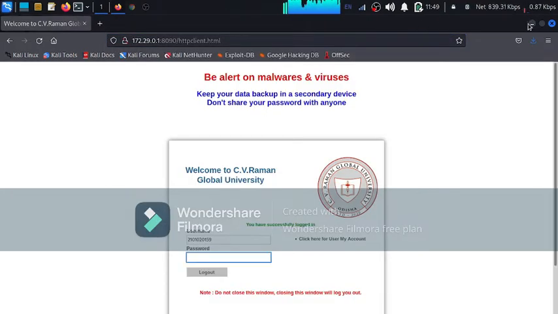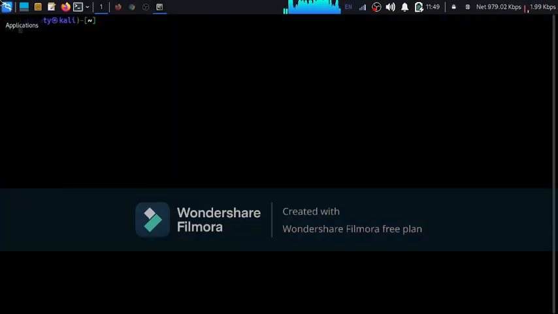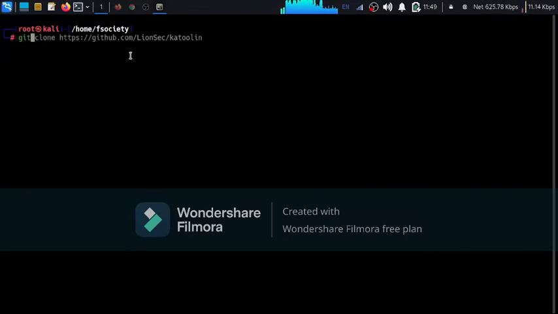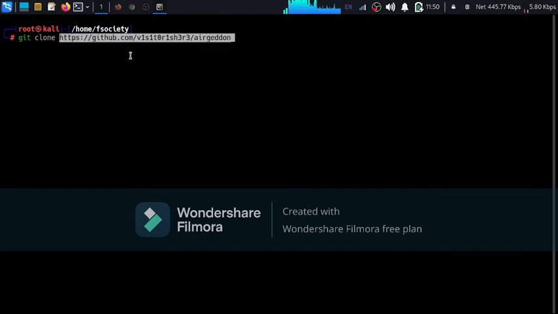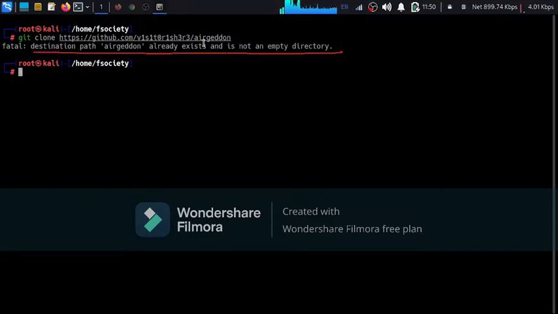So we will just clone it. Open up the terminal. We'll give sudo, then the password, clear, git clone, and Control Shift V. Here it is saying fatal: destination path Airgeddon already exists. This is because I have already cloned it to save your time, because the Airgeddon repository is large and it will take about 45 minutes to clone. So I have already cloned it. With this command you can easily clone it.